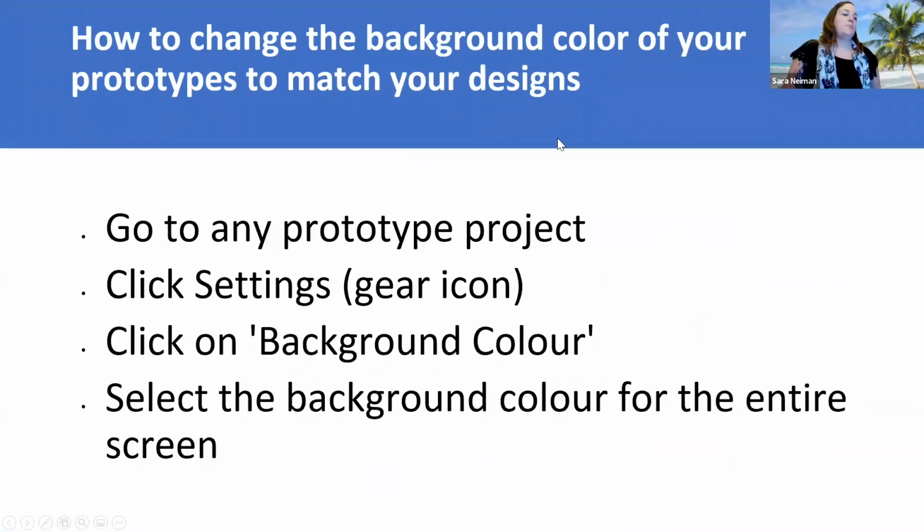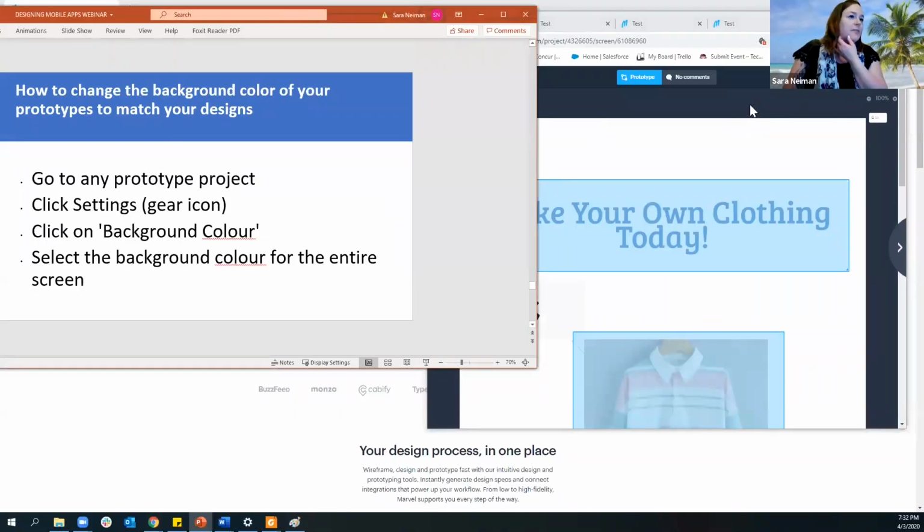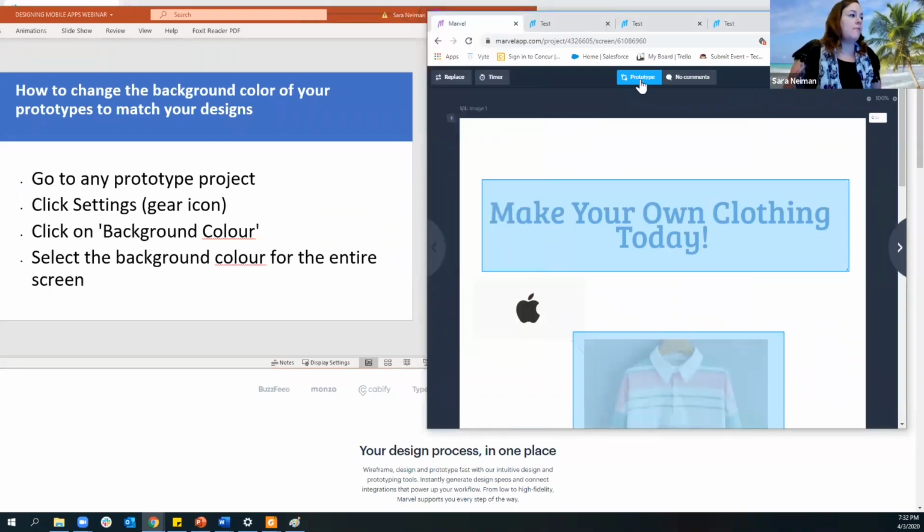So how do you change the background color of your prototypes? These are just common questions I get, and I think it's important to go over. So let's go to prototype on any project. Click the settings gear.